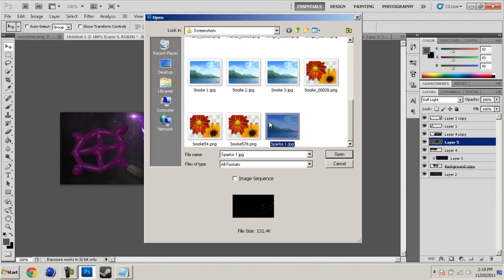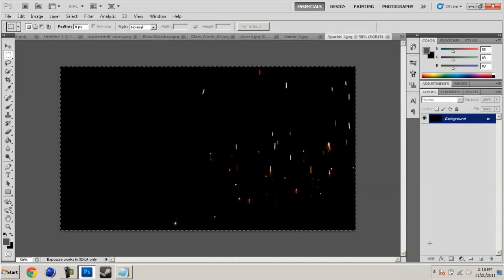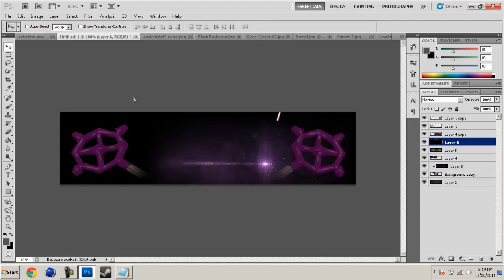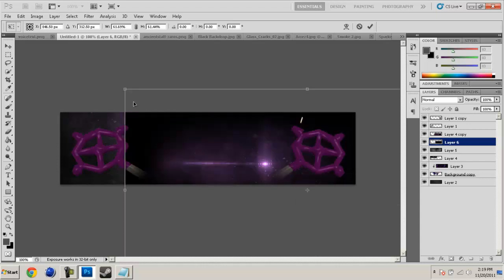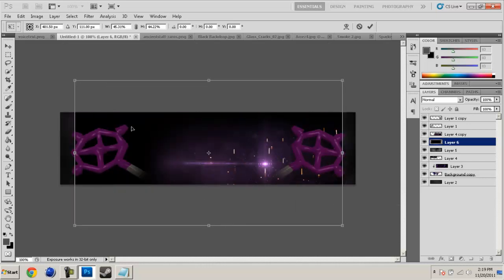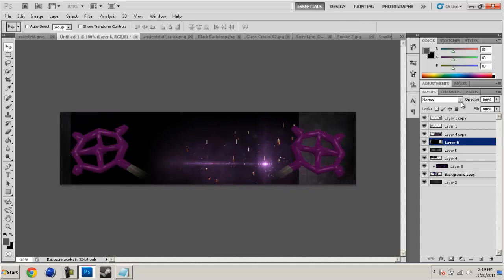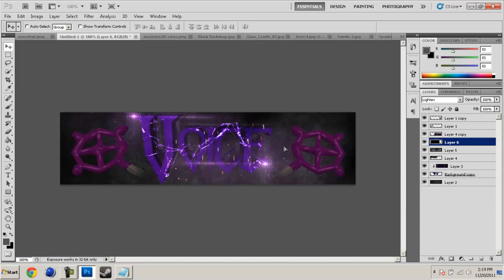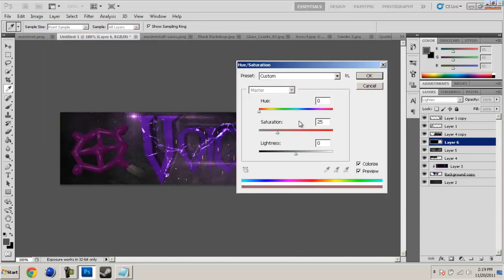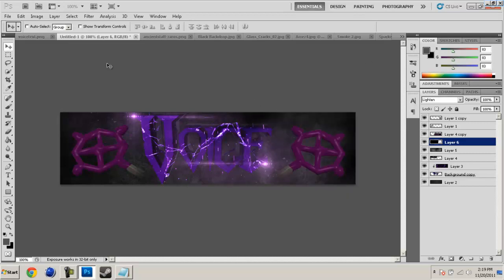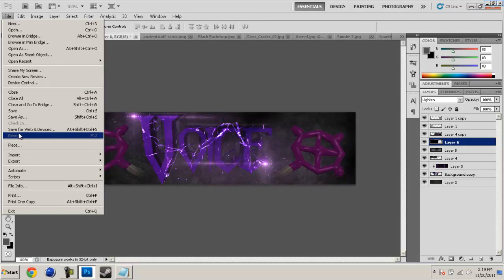Now I like to add sparks. They look kind of cool. They add to the effect of the flare, in my opinion. So, oh yeah, and to do that, do Control T to transform it. I'm just gonna add the text so it looks like it's falling off right there. And I adjust the hue and saturation again to match the color. And that's gonna be purple.